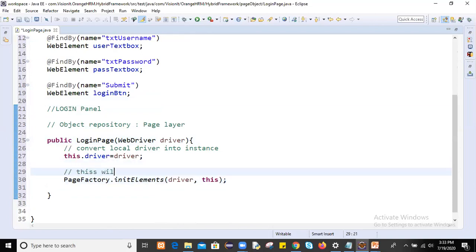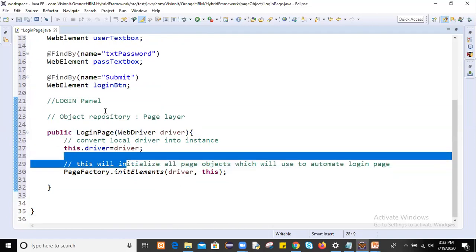This will initialize all page objects which we will use to automate this login page.